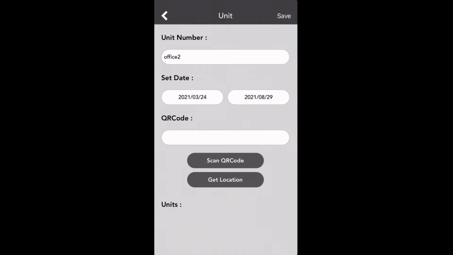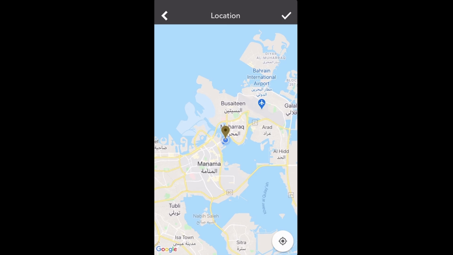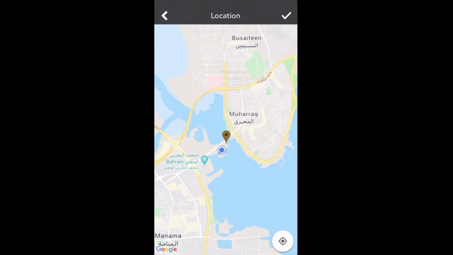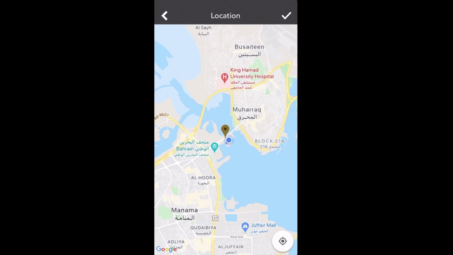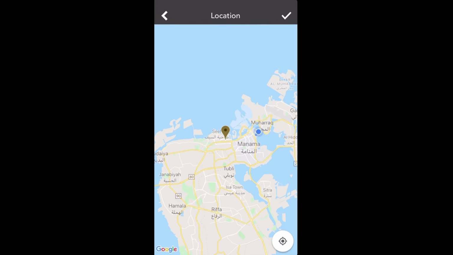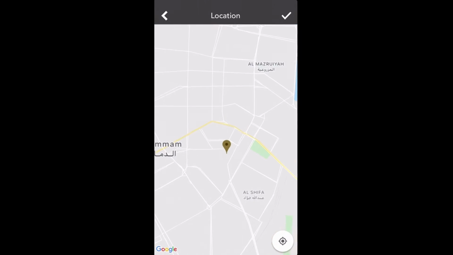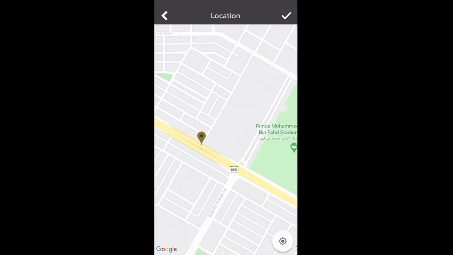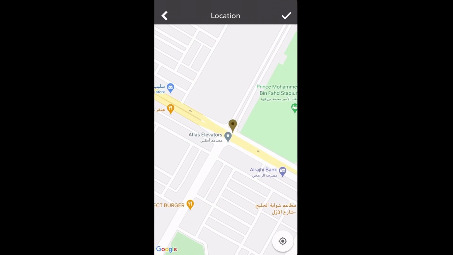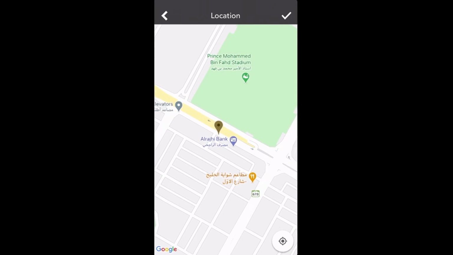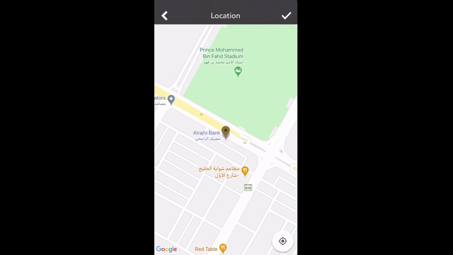For the QR code, if we need to use it at a later stage there will be a video on how to use. But for the time being, it is not being used. We press on Get Location, and usually we prefer that this is from the exact location of the client themselves. In this case, we can choose Al Rajhi Bank in Dammam. We're taking it and pressing on Save.